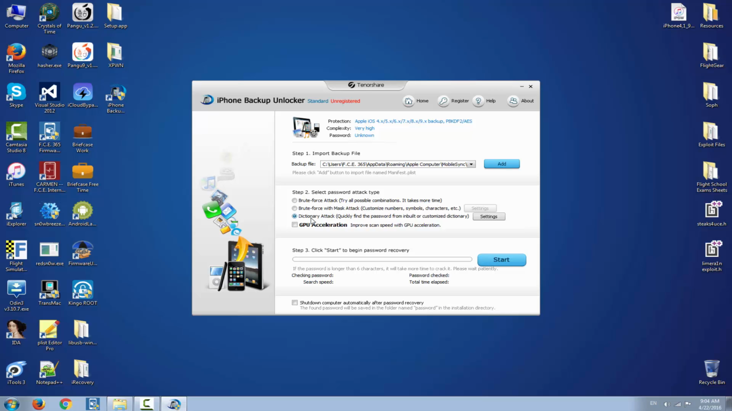Dictionary attack will basically try all the words from the dictionary, and will try to match something with your password. For example, if my password is cat, it will be very easy and very fast for this dictionary attack to find my password. But if I don't know something about my password, I can select brute force attack. The brute force with mask attack is something much more complex, but it's much more useful if you know something about your password.